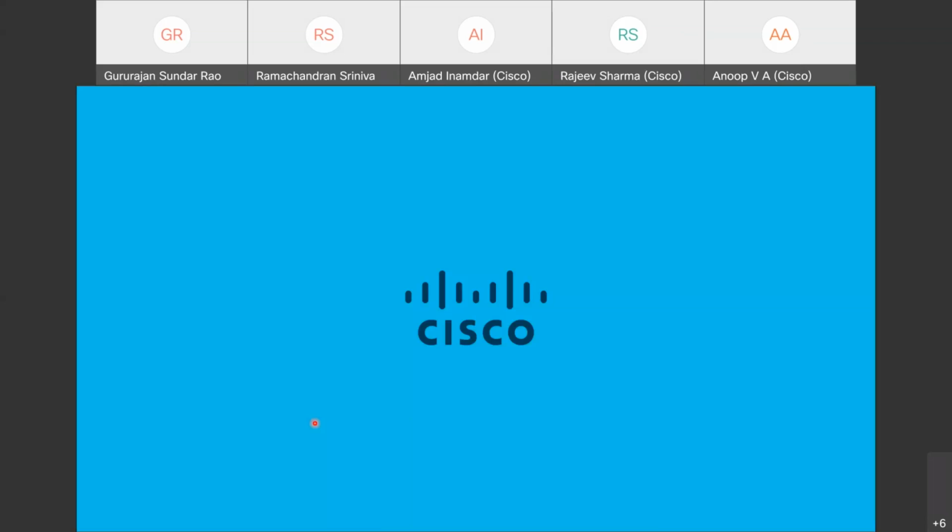Yeah, so that's all I had. This was a quick overview of SD-WAN integrated remote access and what use cases it tries to address. Please feel free to reach out to us in case you have any questions or if you want to try it out, both with software clients as well as with hardware clients. Thank you.